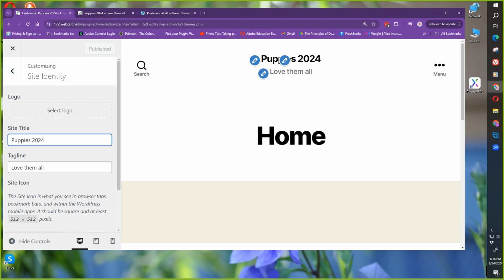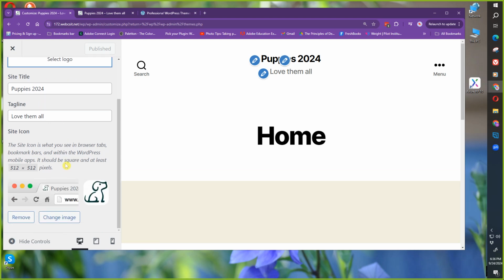You can change the site title. You can change the tagline right here. So if you don't like any of those, and you can also see that these pencils take you to those different areas. Okay, so the logo, site title, and tagline.